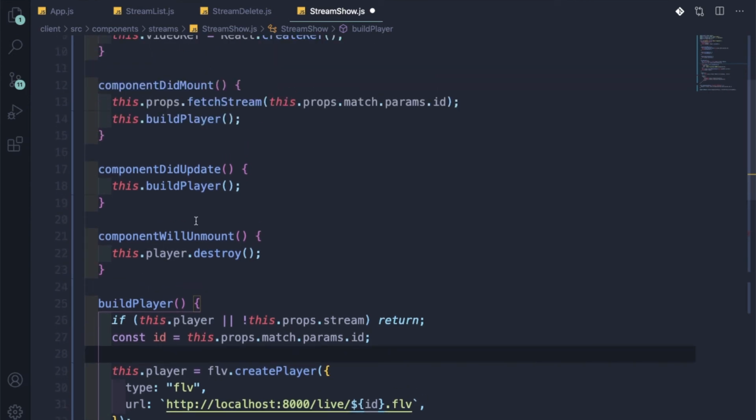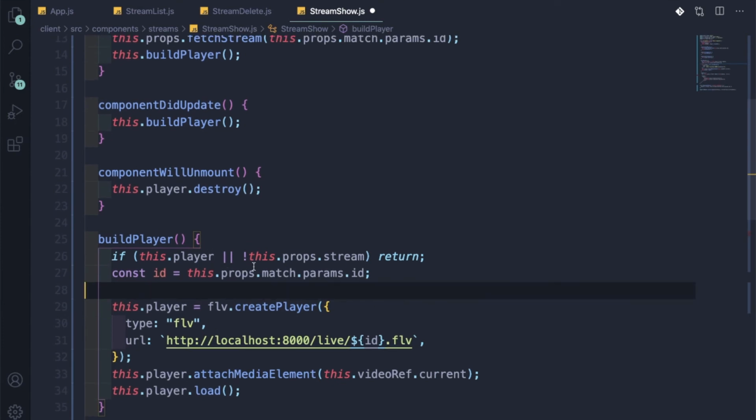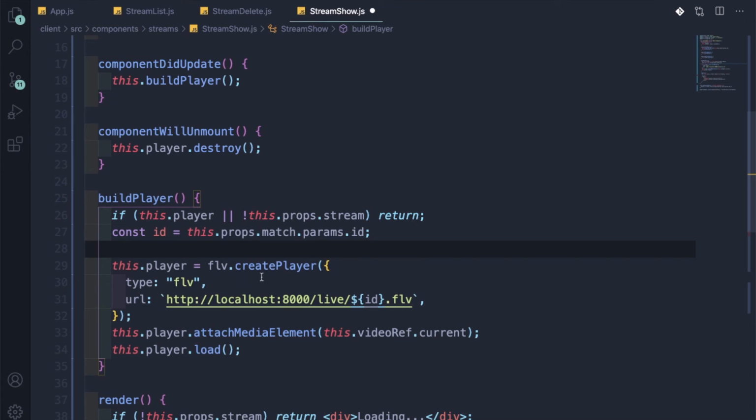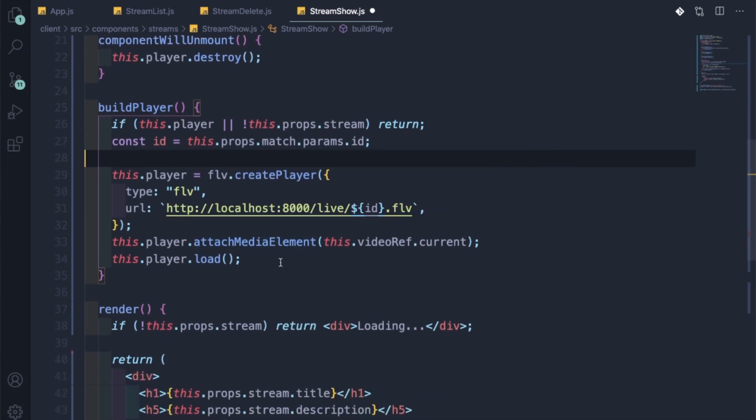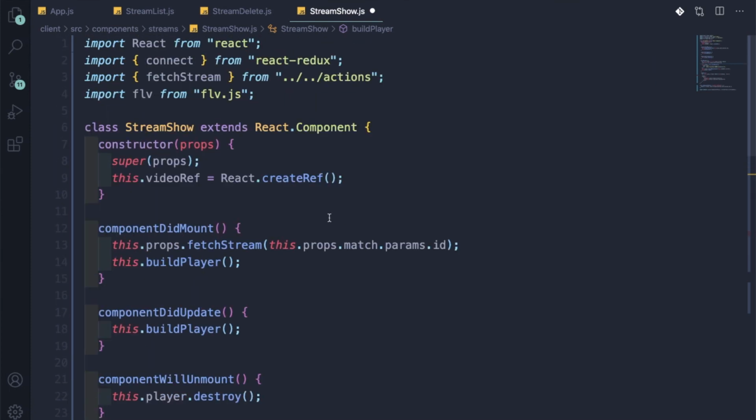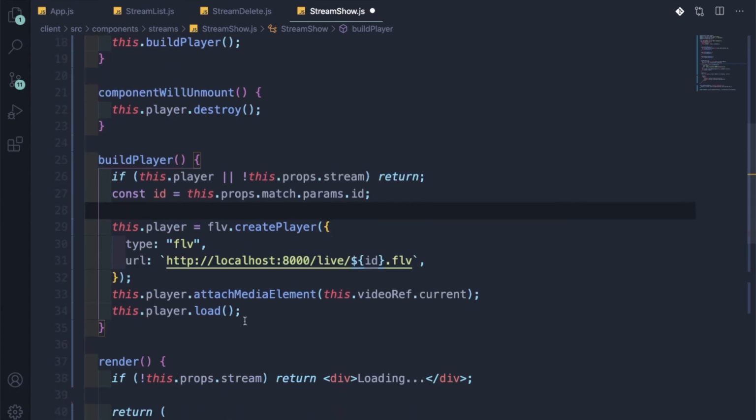So here we have componentDidUpdate and componentWillUnmount also. ComponentDidUpdate runs if something gets updated. And this buildPlayer, I also got from the FLV site. So we have this id and this.player, which it will create from flv.createPlayer with type flv and localhost 8000 live flv. Then attachMediaElement attaches this video ref which we have created, and then it will play.